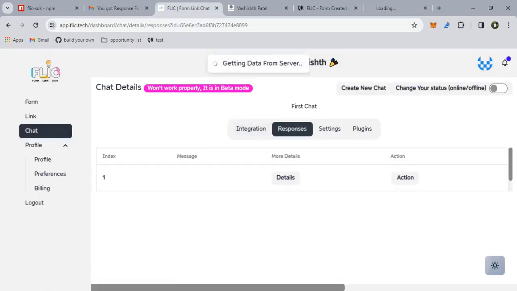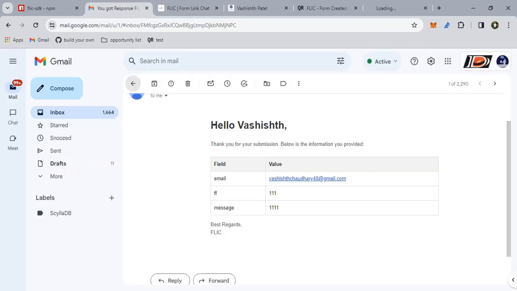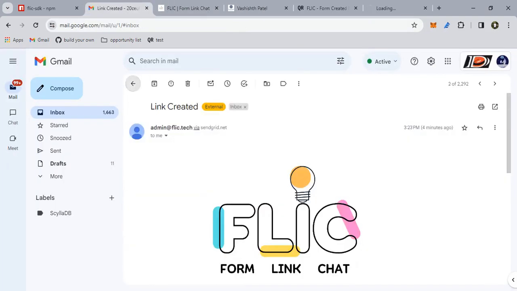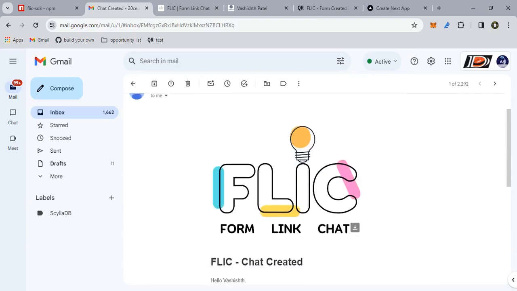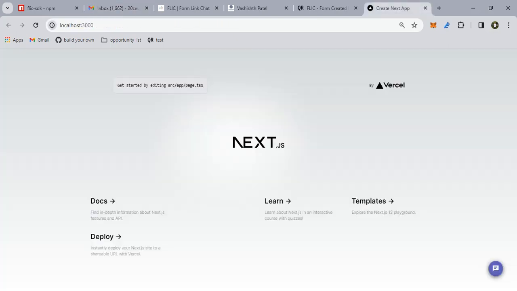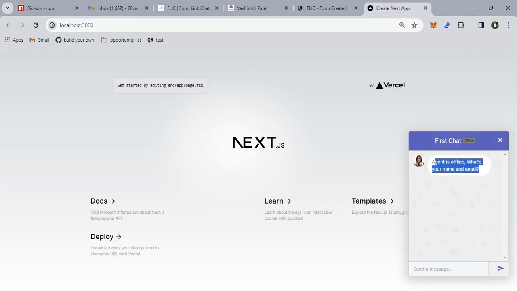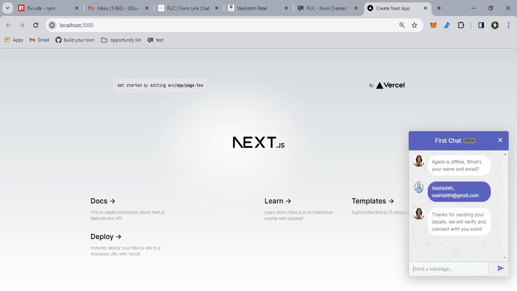So let's just wait for a moment. Meanwhile, you can also see the responses of those chats. And if you see the page, whenever a link is created or a chat is created, you'll get this HTML email, right? So you see the agent is offline, and the default message that we have set there would be here. So what's your name and email, right? So let's just add a message and gmail.com. So now this message will be sent to the server, and the server will reply with the default message: thanks for sending your details, and we will reply soon.